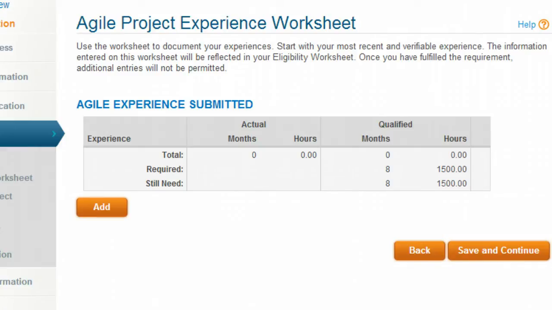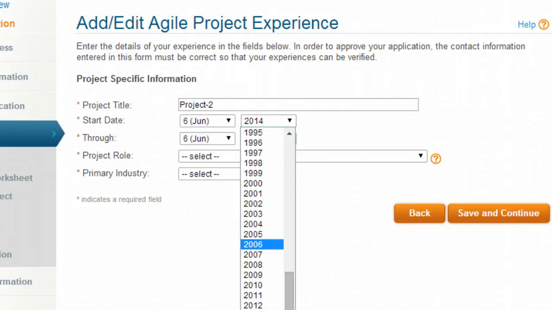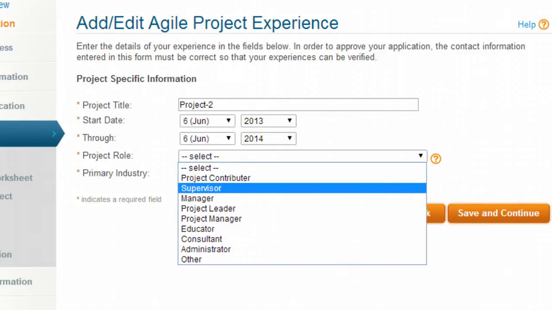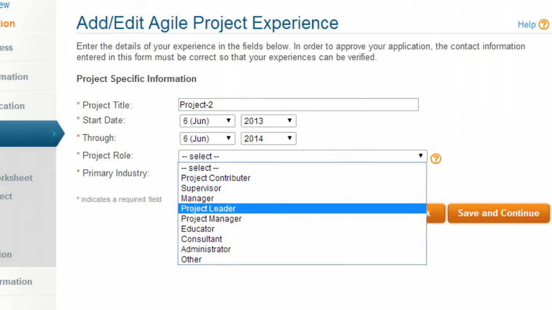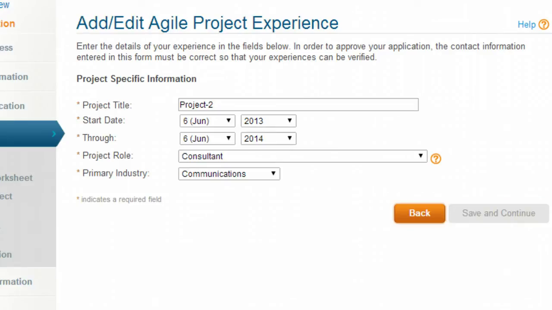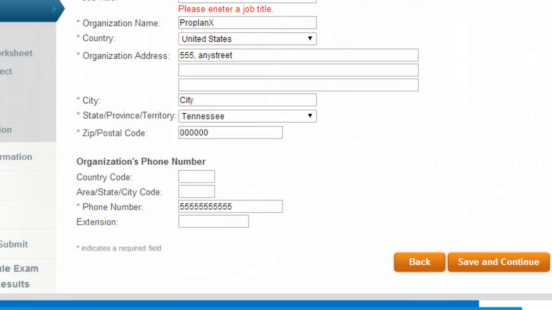Same thing for Agile project experience. Go ahead and fill in the details for the Agile project experience, the start and end dates. What was your project role? Note that if information is not filled in, the save and continue button will not highlight itself. Okay, so that should give you an indication that something is missing. Put in the organization details, right, as to what your job title is, the organization's phone number and the contact information.